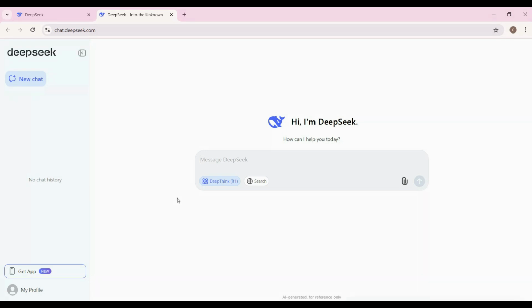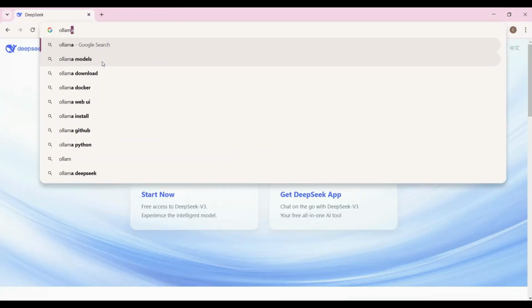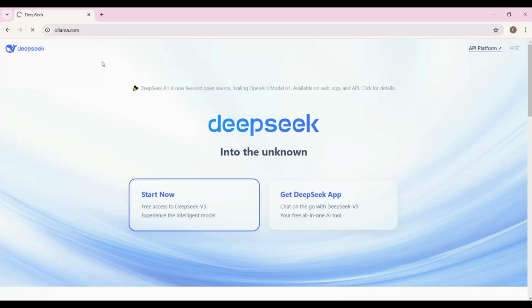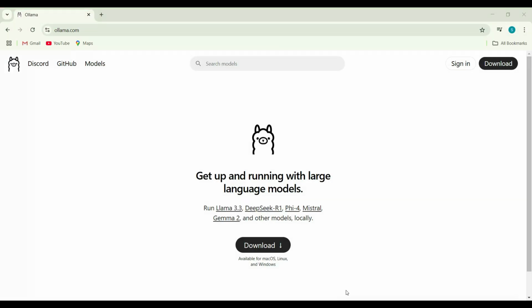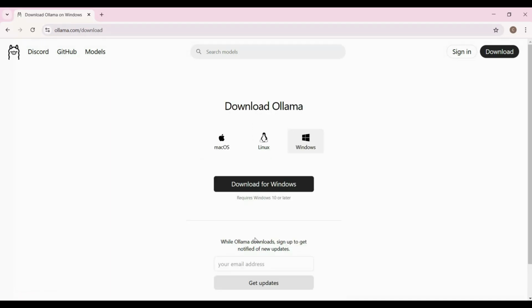For that, we should first install Ollama. You can type here ollama.com. Ollama is a platform that provides a way to easily run and interact with large language models locally on your machine. You can click on download and we have it available for different platforms. I will download for Windows. Make sure you have at least Windows 10.